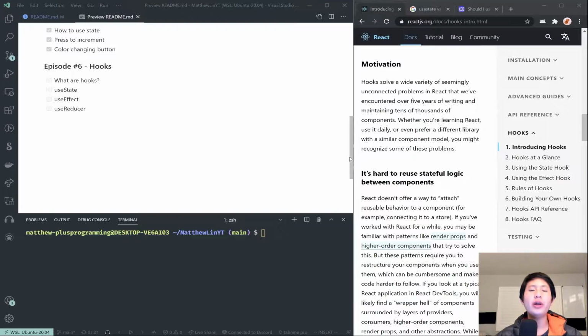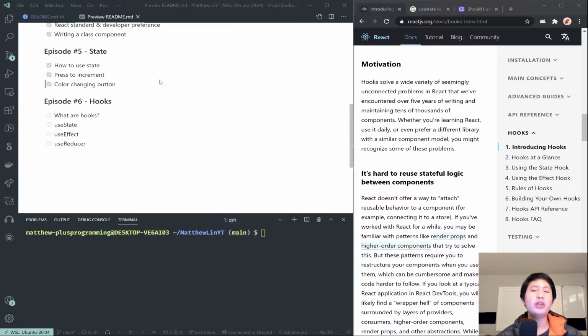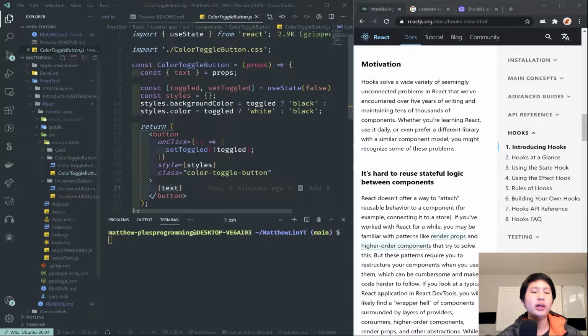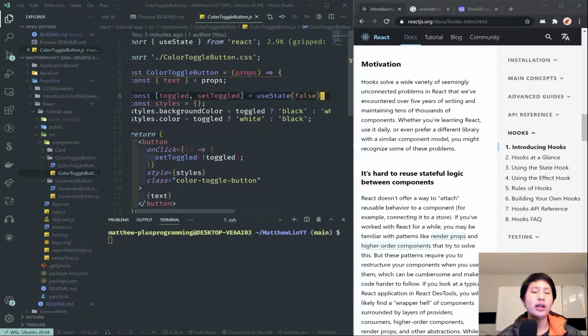Now, in this video, we are going to be covering the topic of hooks in React. We've actually already gotten a little bit of an introduction to hooks in the state video, in which we used a hook called useState, which we will be recovering a little bit. Let's go ahead and open this one, for example, the color toggle button. In this class, we pretty much used the useState hook like this.